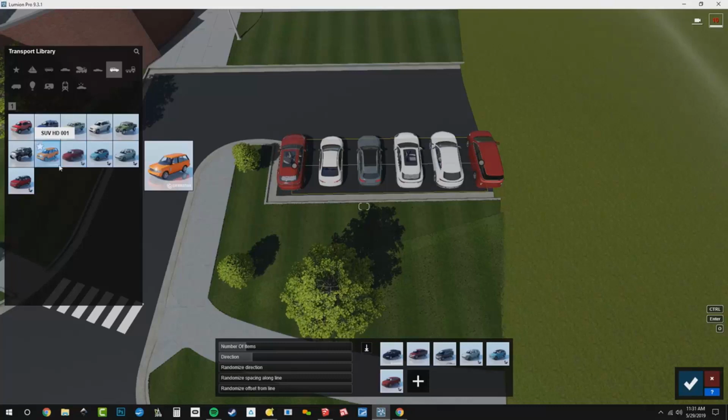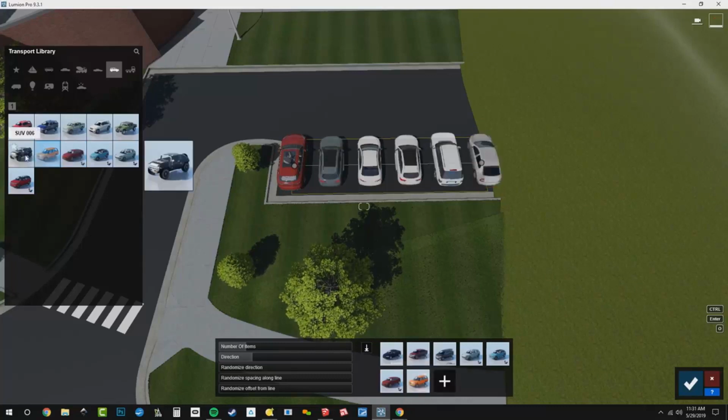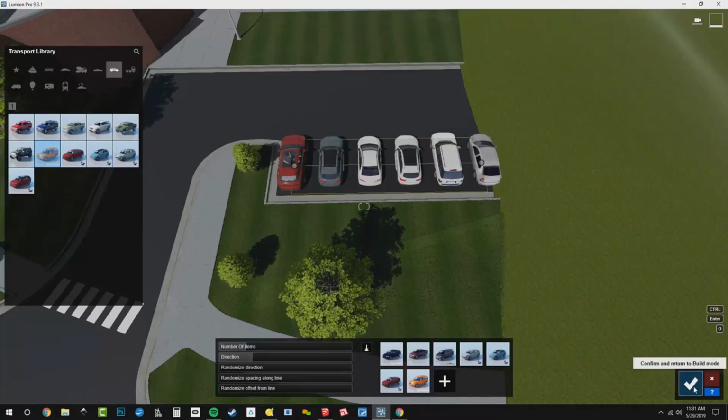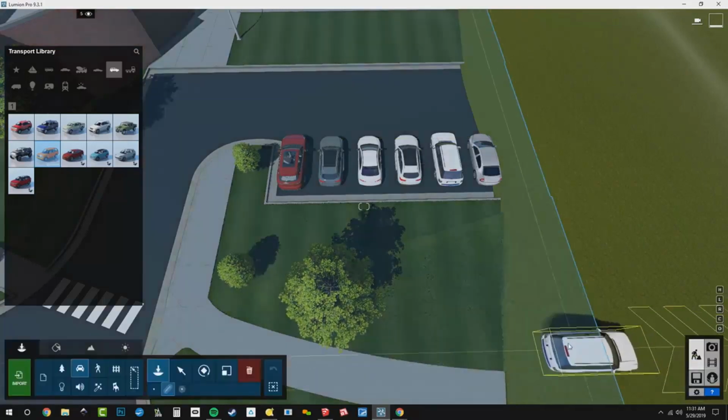And really when I'm looking for cars, I'm looking for things that are not going to stand out. I don't want a Hummer in there because that's going to be really obvious and stand out. But if you're rendering an army base, sure, that makes sense, but not for a college campus here. All right, so that looks pretty good. You could add as many of these as you want, and then we'll just check OK. All right, so we're in good shape there.